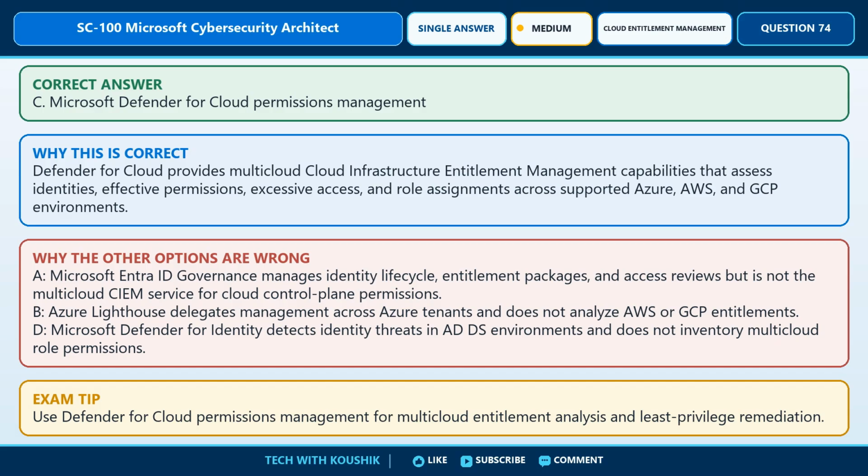B. Azure Lighthouse delegates management across Azure tenants and does not analyze AWS or GCP entitlements. D. Microsoft Defender for Identity detects identity threats in ADDS environments and does not inventory multi-cloud role permissions. Exam tip. Use Defender for Cloud Permissions Management for multi-cloud entitlement analysis and least privilege remediation.